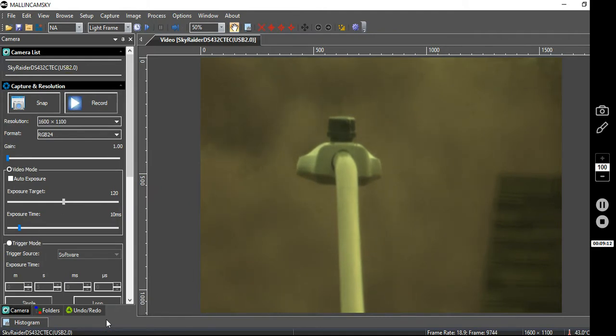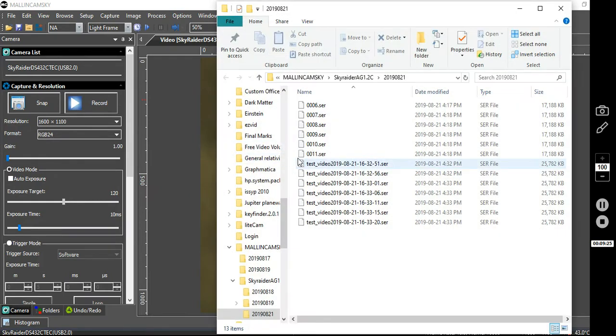So once it's done, you'll notice that the batch record button comes back to normal. And we're going to look at the location. So we go open record folder, and we're going to see them all in here. And there they are.